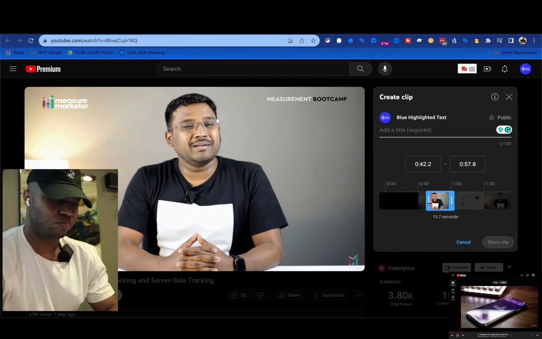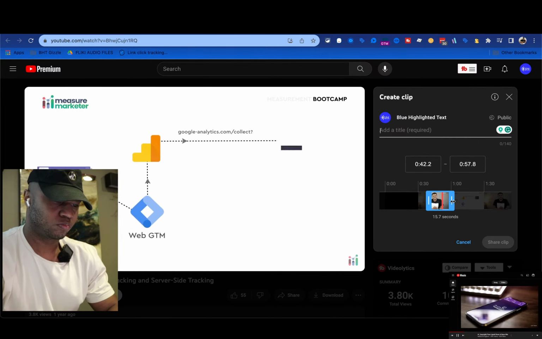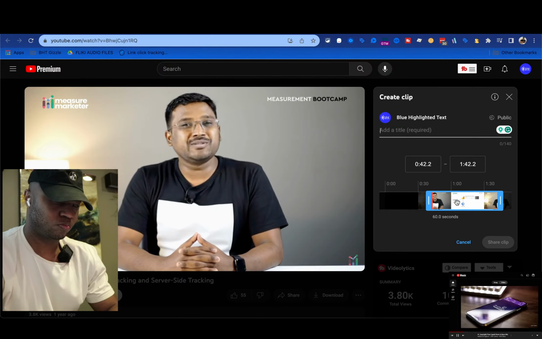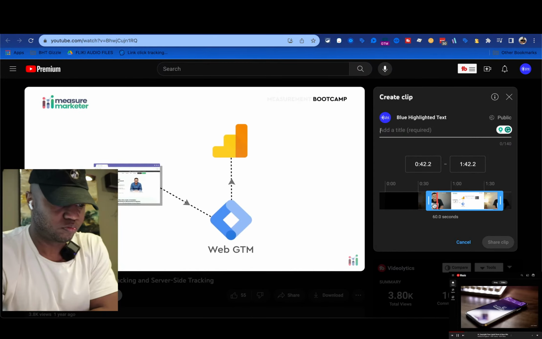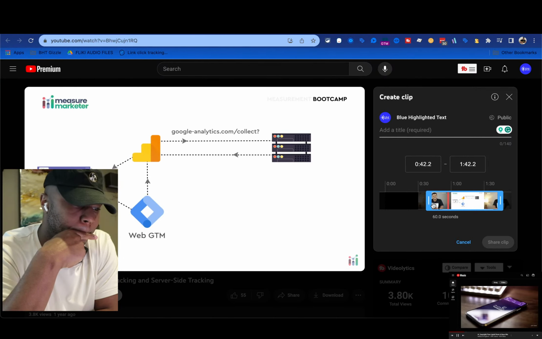Your browser makes a request to Google Tag Manager, and Google Tag Manager loads the Google Analytics tag. And when the Google Analytics tag loads, it makes a request to Google Analytics servers, and these servers are located at google-analytics.com/collect. That is the endpoint, right?